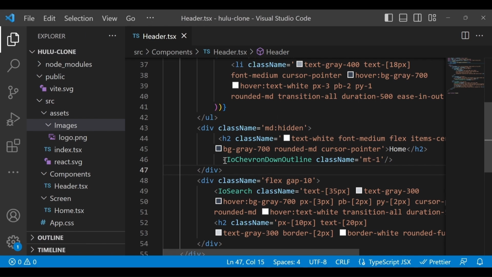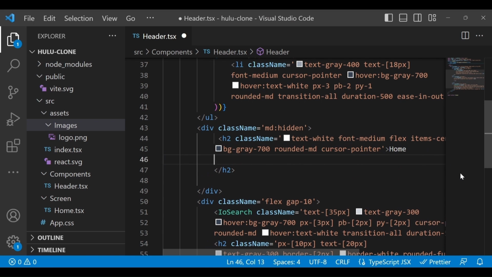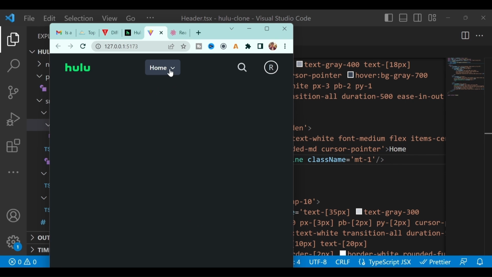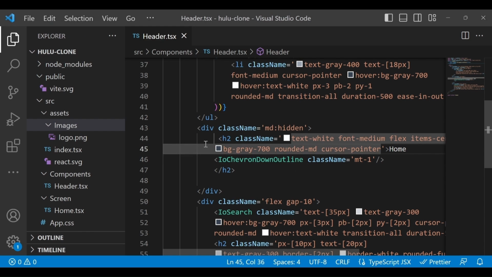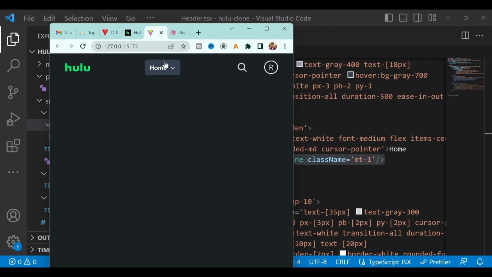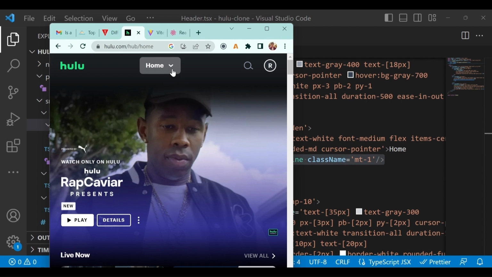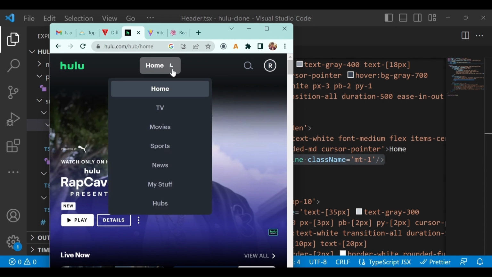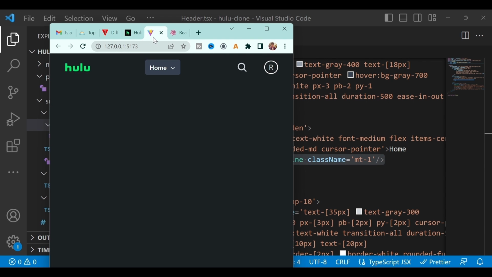Make sure you add that in the h2 tag. So copy this one, inside h2 you have to add it, and let's go back and you will see it's coming. Now on click you have to change it, but before that we have to add the up arrow as well. If I go back to this application and click it, it's changed: up arrow, down arrow.